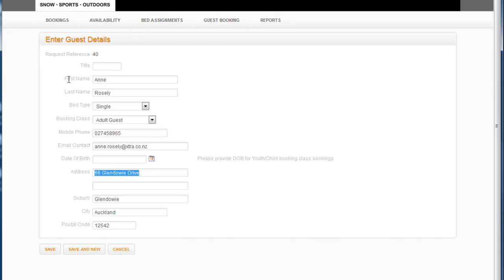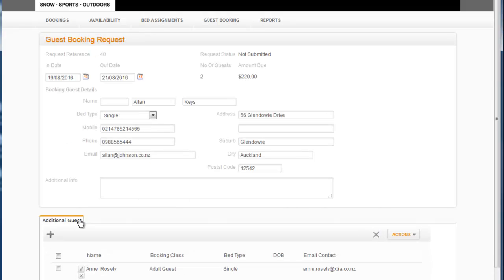You notice when we add a guest's details, it defaults to the address of the main person providing the booking information. This can obviously be changed, but in general, it's up to the person making the booking. They're going to be the primary contact, so they may as well have those details recorded against their guests. So we'll press save. System's calculated $220 for 2 guests to stay for the weekend of the 19th and leaving on the 21st.